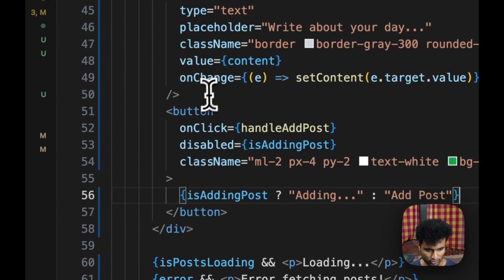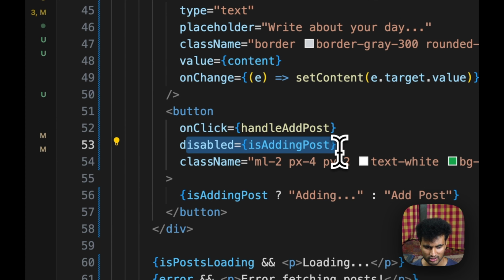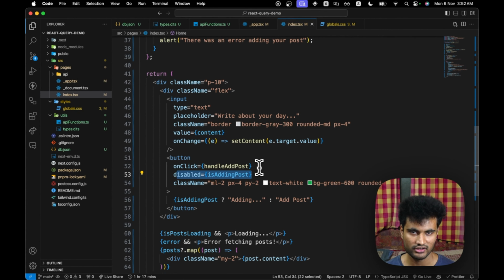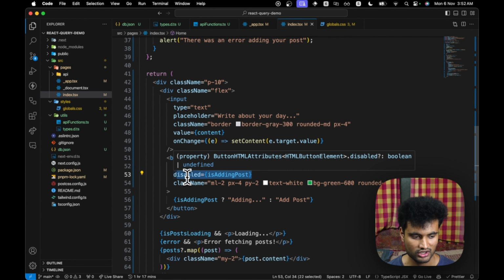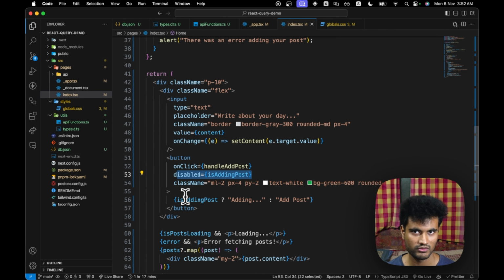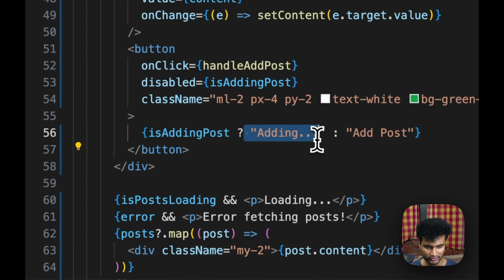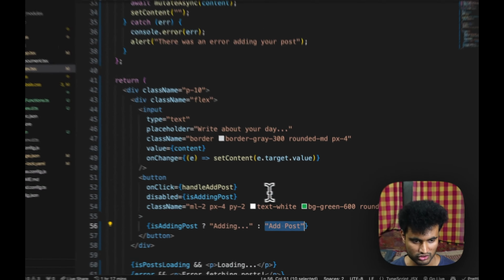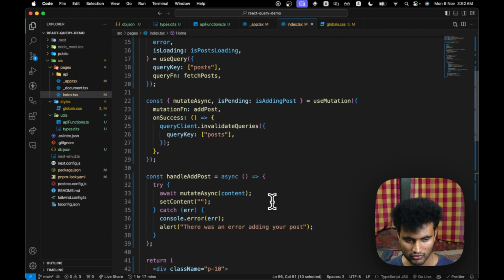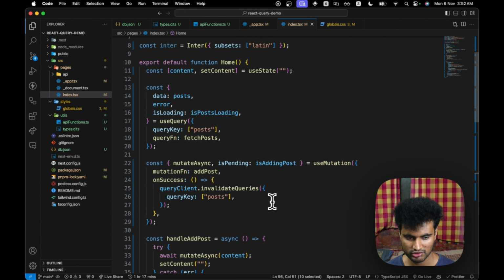So what we are doing in the button is we are adding the onClick event to add the post, and we are also using the disabled property here, so that whenever the request is pending, we can block this button so that it cannot be pressed anymore. And whenever the post is being added, we can have the text be adding, and otherwise it's going to be add post. So I think this should work. I'm pretty sure it should work.